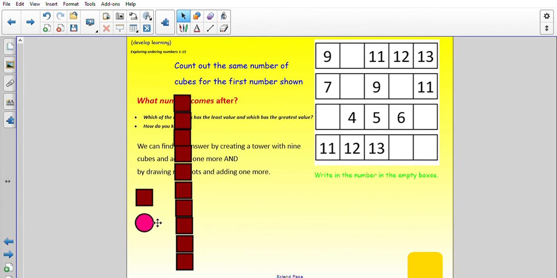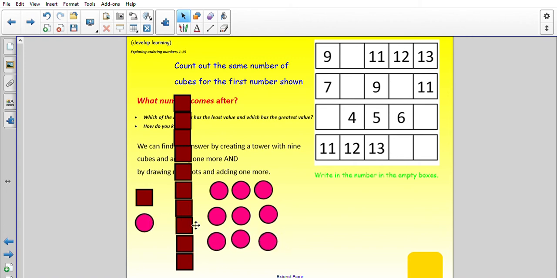Good job. Shall we see if we can do it with the dots? 1, 2, 3, 4, 5, 6, 7, 8, 9. That's a different way of showing 9, isn't it? And I find the number that comes after, so I'm going to add one more, makes 10. 1, 2, 3, 4, 5, 6, 7, 8, 9, 10. We've got it. Oh, now it asks me to write the number in the box.